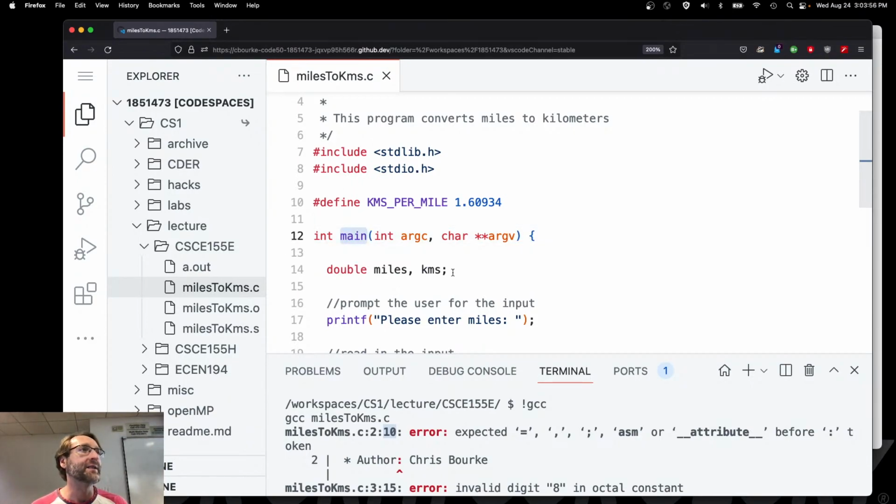What I want you to focus on is this main. Every program has to begin somewhere, right? Every program has to start somewhere. And I don't know of any programming languages that don't define a main. Every programming language is going to have a starting point for a program, and it's usually labeled main.